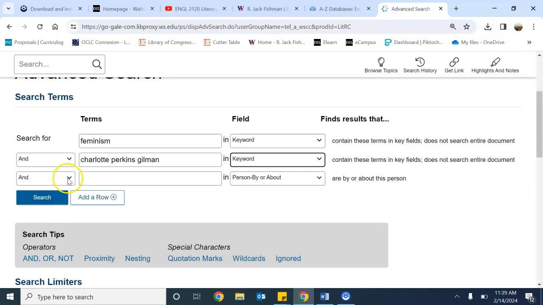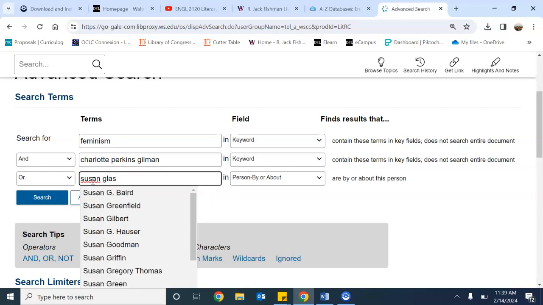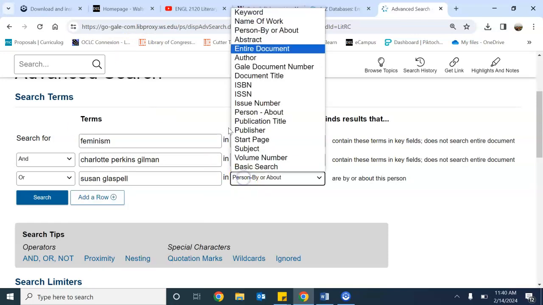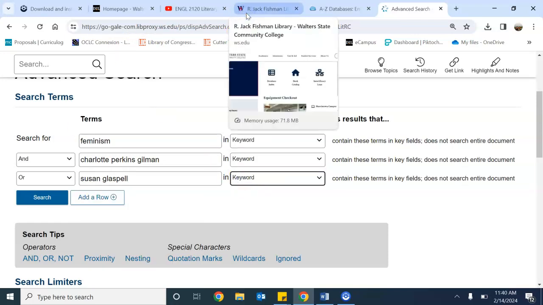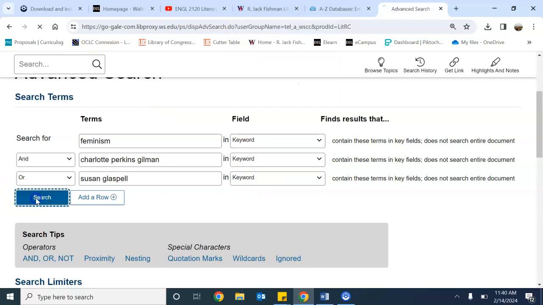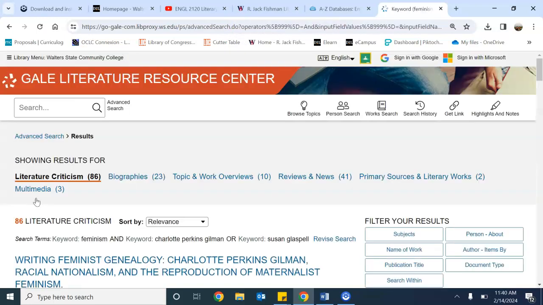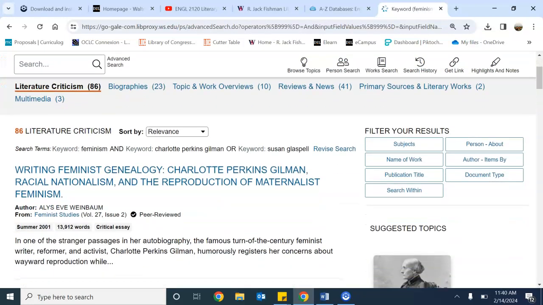In my third box, I'm going to change this to or, because I want to see if there's anything out there on my other author. So I'm going to put in Susan Glaspell, and again, change that to keyword. And then we'll see what happens. I'm going to hit search after adding all of that information. And I only have 86 results for literature criticism.